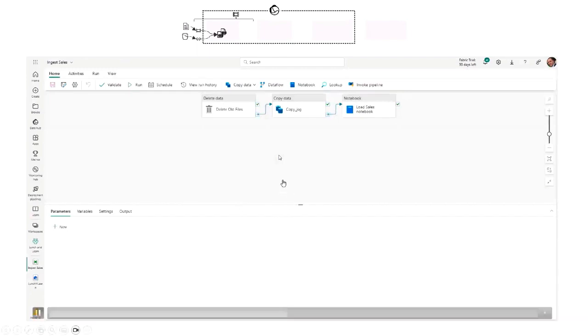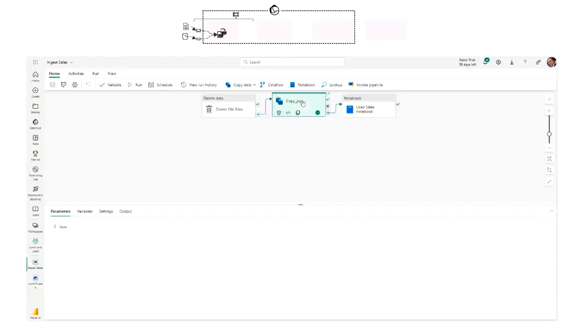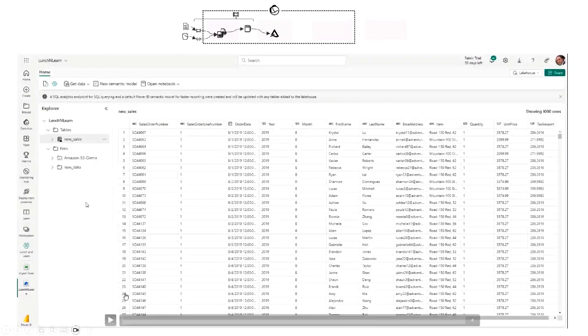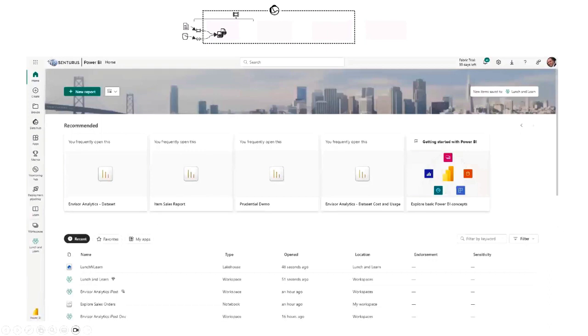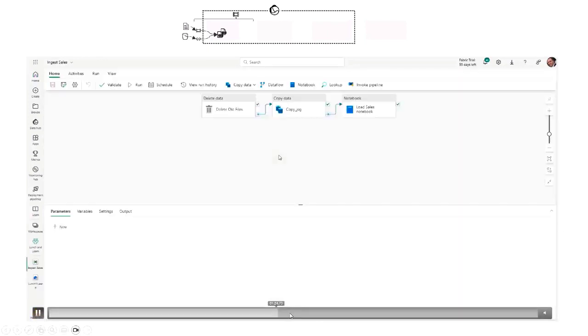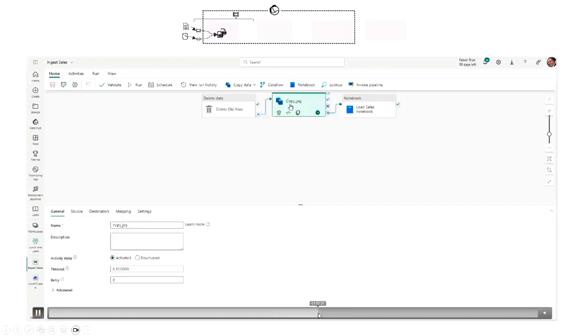And what this pipeline is doing right now is the first activity is really clearing out any files that exist. It gives us a blank state. And then the copy data section is where I really want to talk about what the copy data is doing. Let's go ahead and jump over to source is what I want to look at.